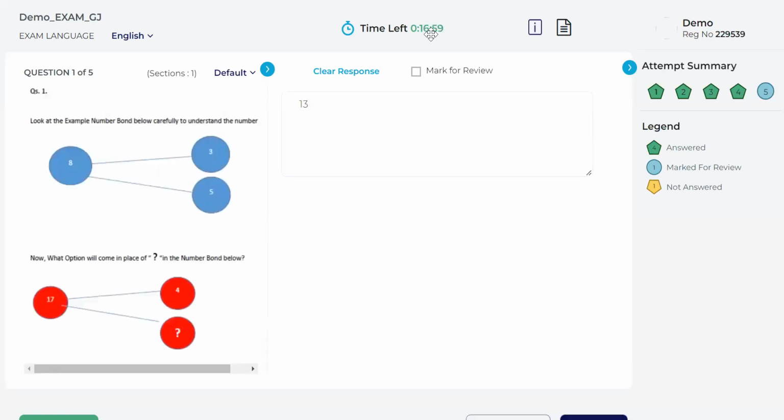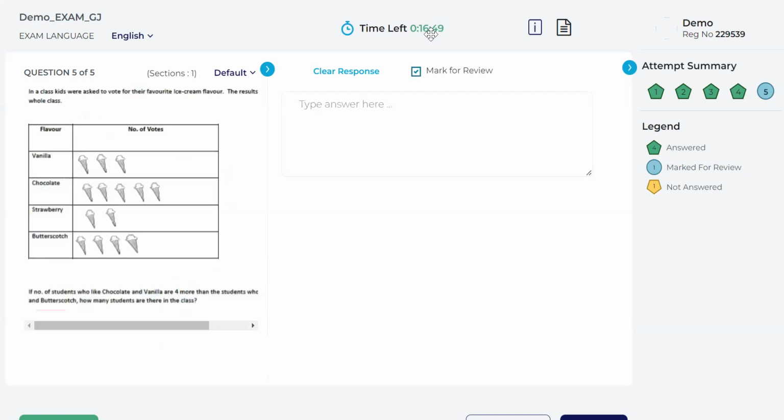So for going to question number 5, let's say you are on question 1 and you want to go to question 5, you can directly click the legend here, and that's why the mark for review is a very handy thing. In GJMOC there is only one section, so all the 25 questions will appear in the page. There are no sections as such, and so the section drop down won't work in GJMOC.